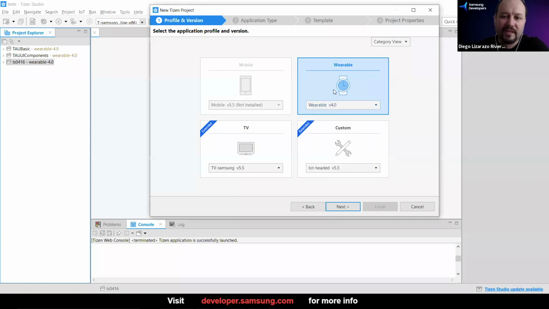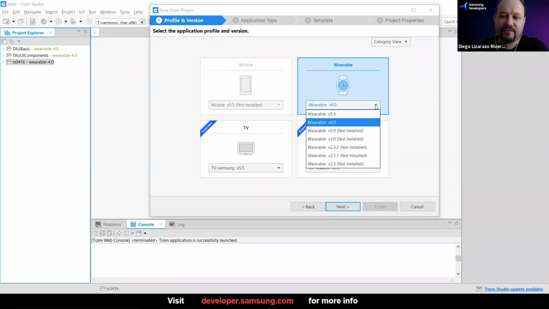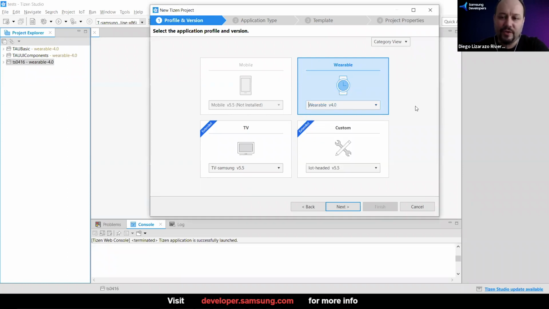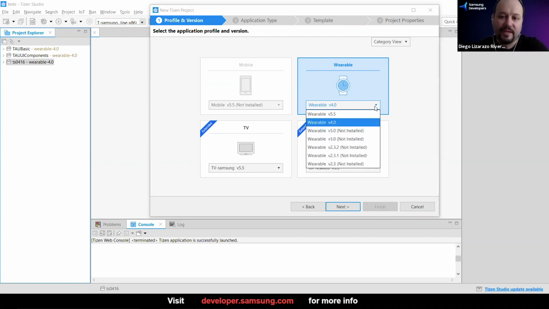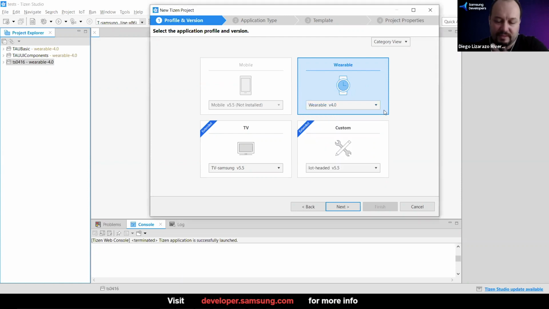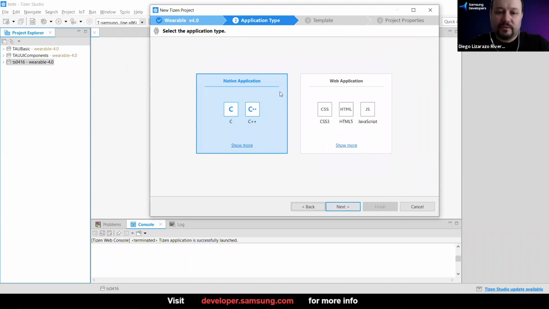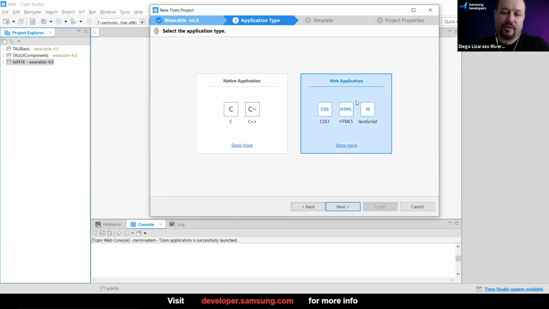I'm usually picking version 4 because I think version 5 is the one that is usually running on TVs. And the new watches that quite likely we're going to release this year are the ones that are going to have Tizen 5. So just for clarity, I'm going for 4. Like I mentioned before, we have two options: native applications, C, C++, or web application. Today, we're going to pick that one.